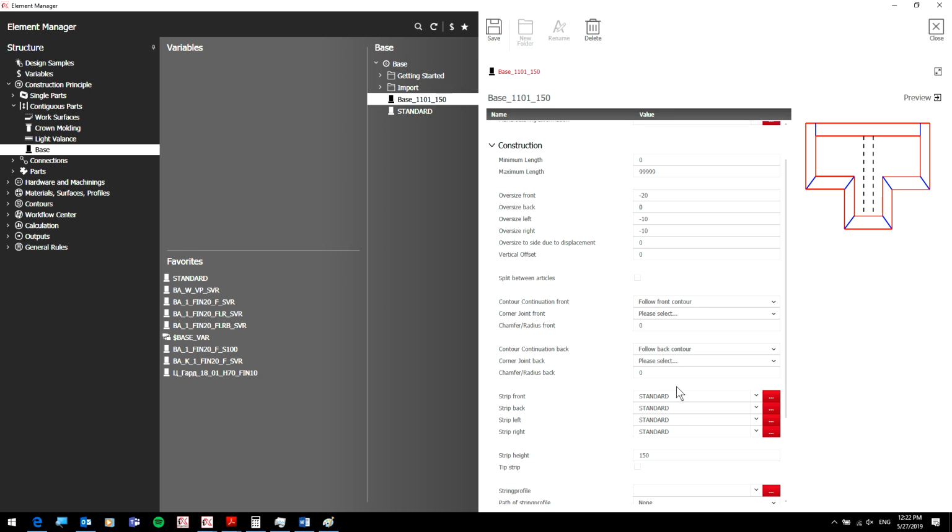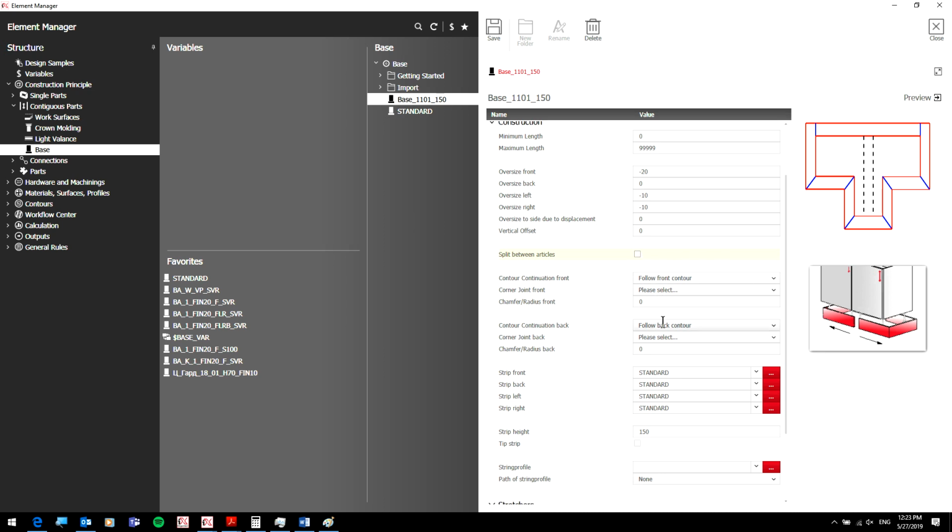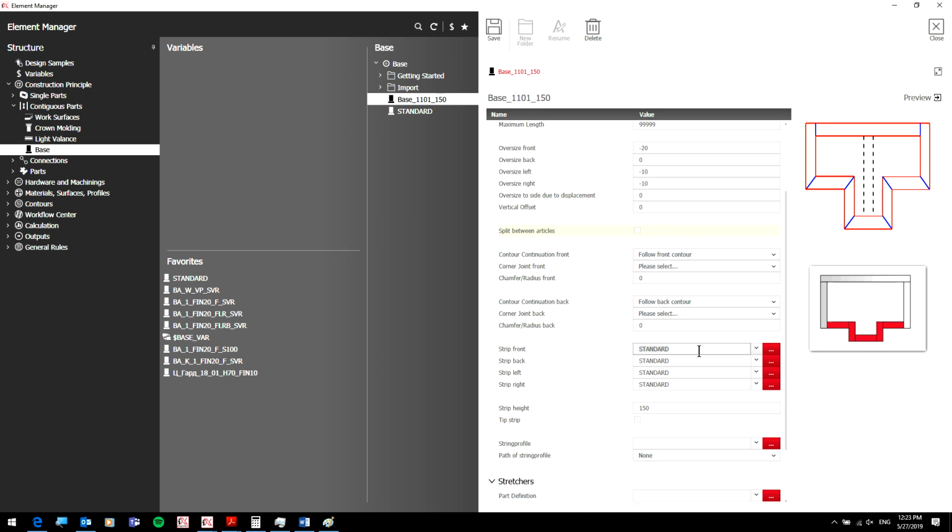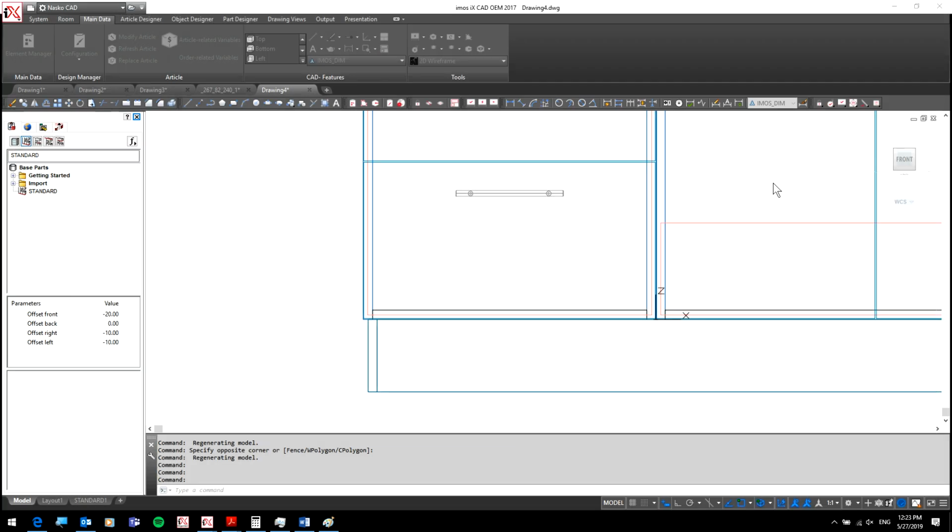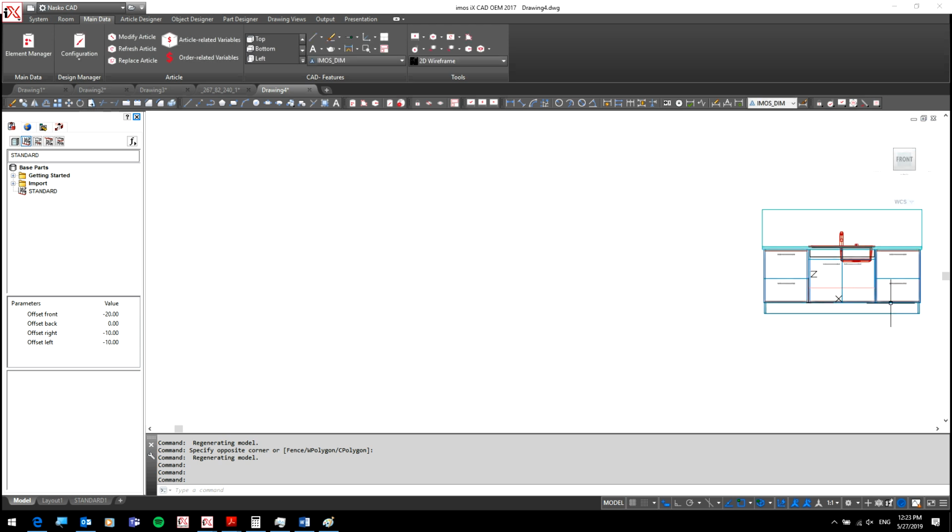Follow the contour, you can split between so it will just be separate for every single article. And then here we have the part definition for front, back. So here maybe you say right, left and right. And here we say the height. So 150, it's okay. We save this, we close, and then we want to delete that.